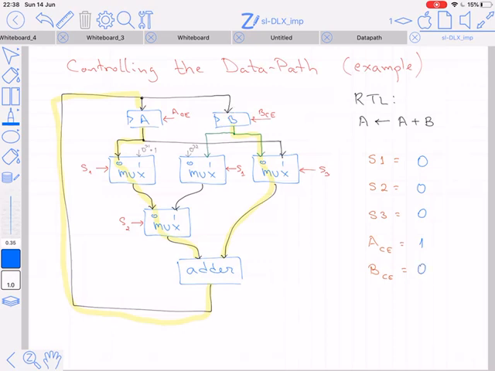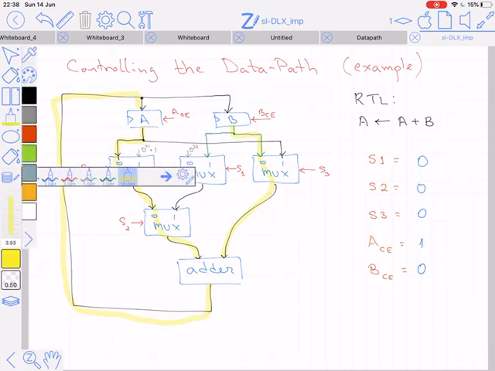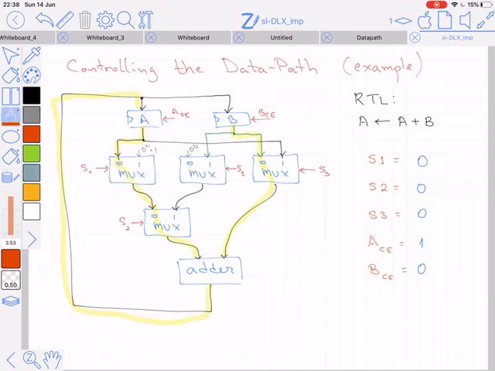I just want to remark that one could also implement the same instruction a little bit differently by routing A along this path and B along this path.